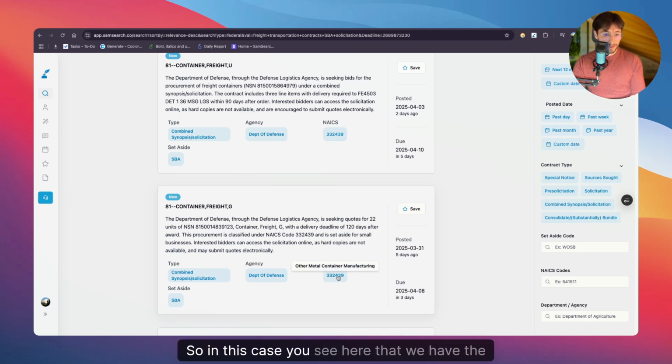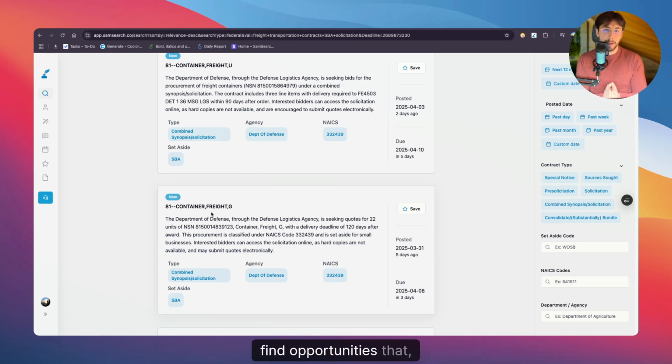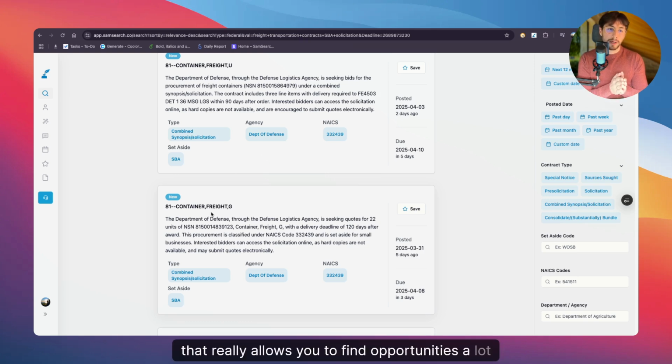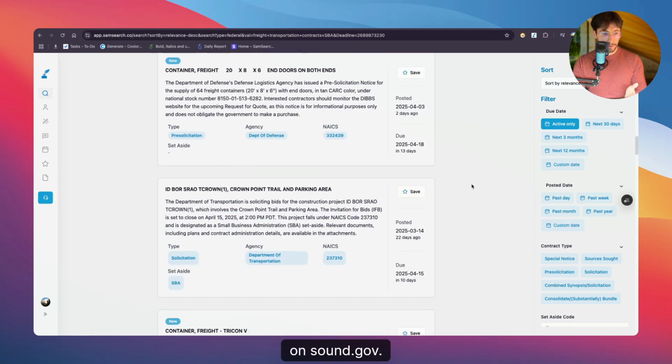So we are even capturing opportunities that are mislabeled under another NAICS code. So in this case, you see here that we have the NAICS code for other metal container manufacturing, but the title clearly says container freight. And here, if we look at the description, the Department of Defense, through the Defense Logistics Agency, is seeking quotes for 22 units, container freight G with a delivery deadline of 120 days. So using this powerful search really allows you to find opportunities a lot easier.